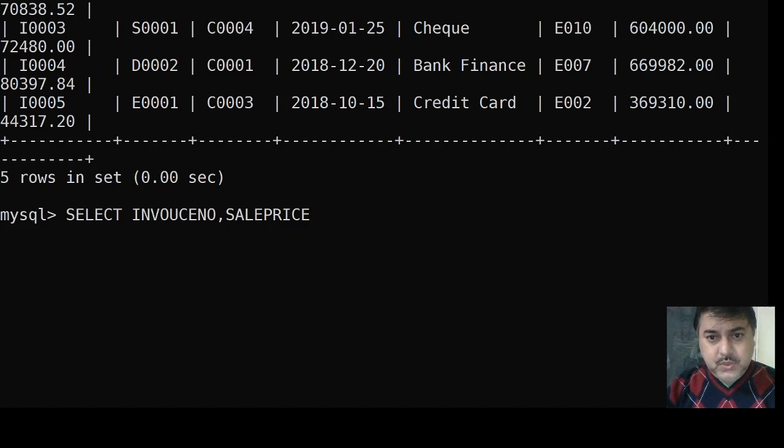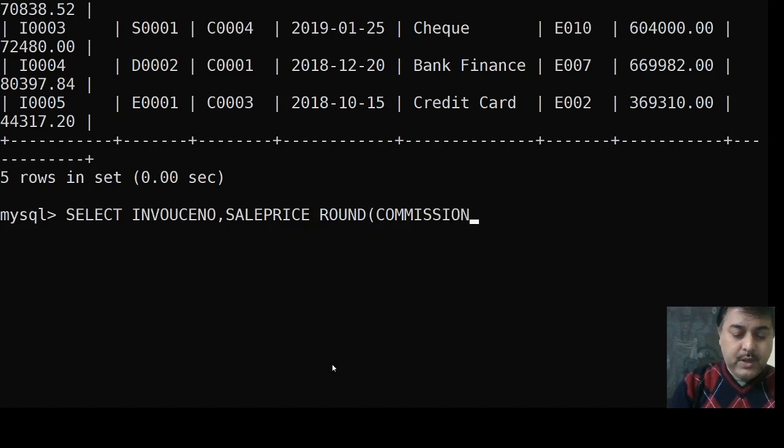Along with those two things, we require the round of commission. So we are using the ROUND function. What do we want to round off? The commission. That means round, then we open a bracket and write COMMISSION, 0th place. Now the question arises, from where? We have to give the particular table name, FROM SALE. This is the table. So let us see it.